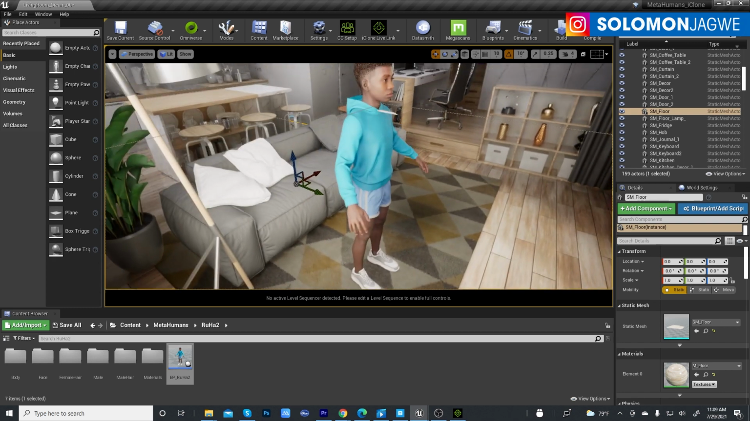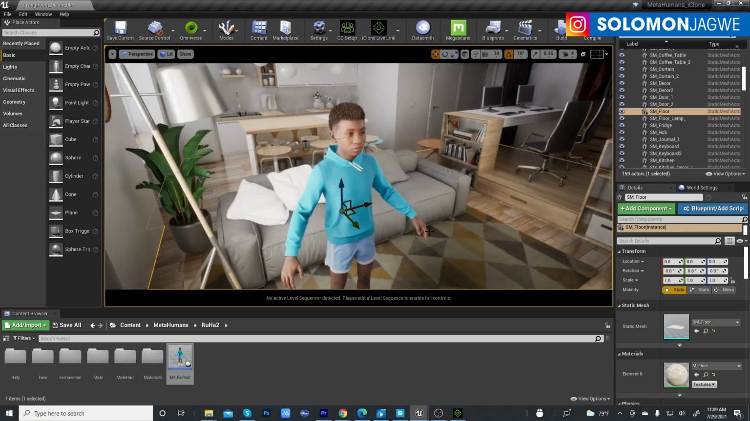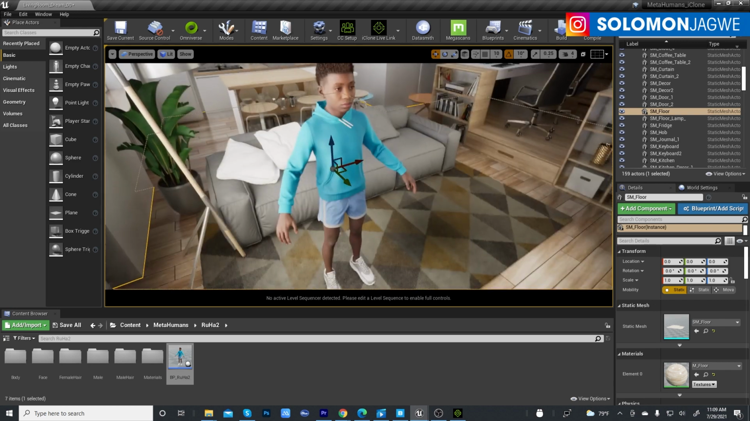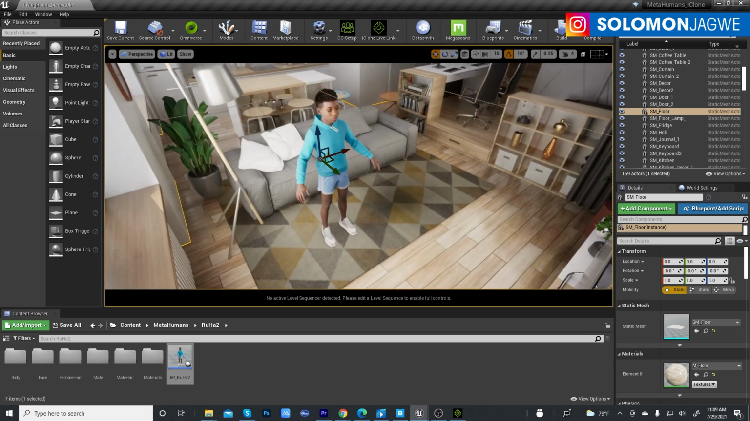But first, at the time of recording this video, the Unreal Live Link for iClone hadn't been updated to work in Unreal Engine 5. So if you're watching this video in the future and the plugin has been updated, then you may not need to do this. You may actually be able to render and do all this inside of Unreal Engine 5.